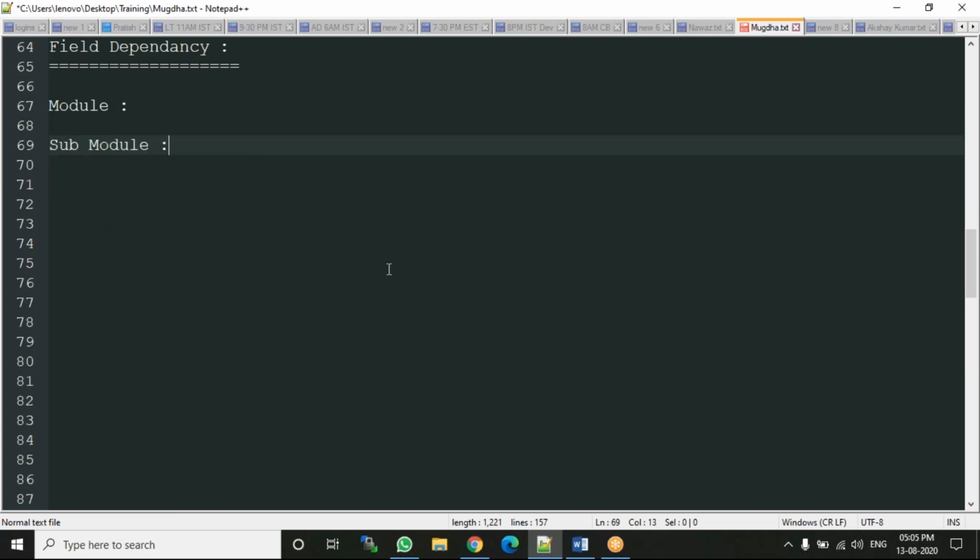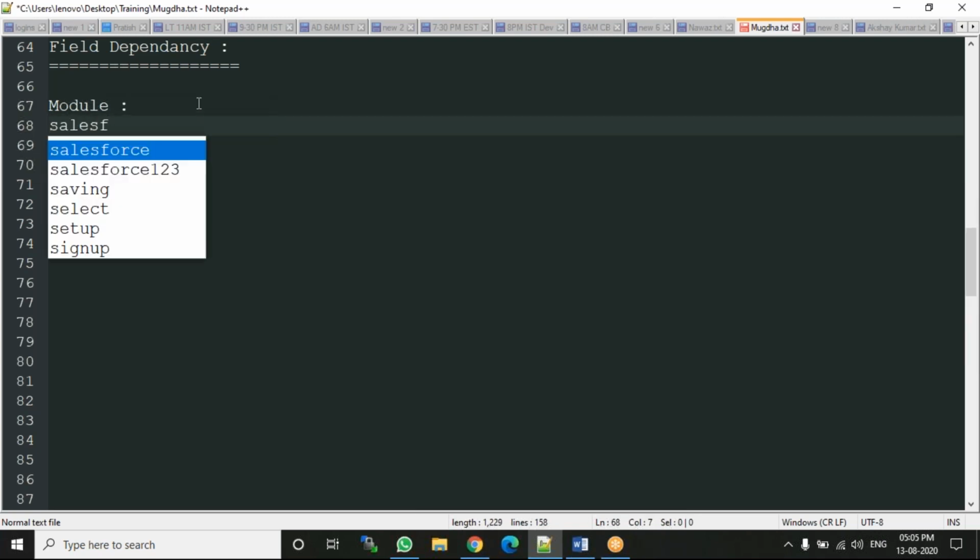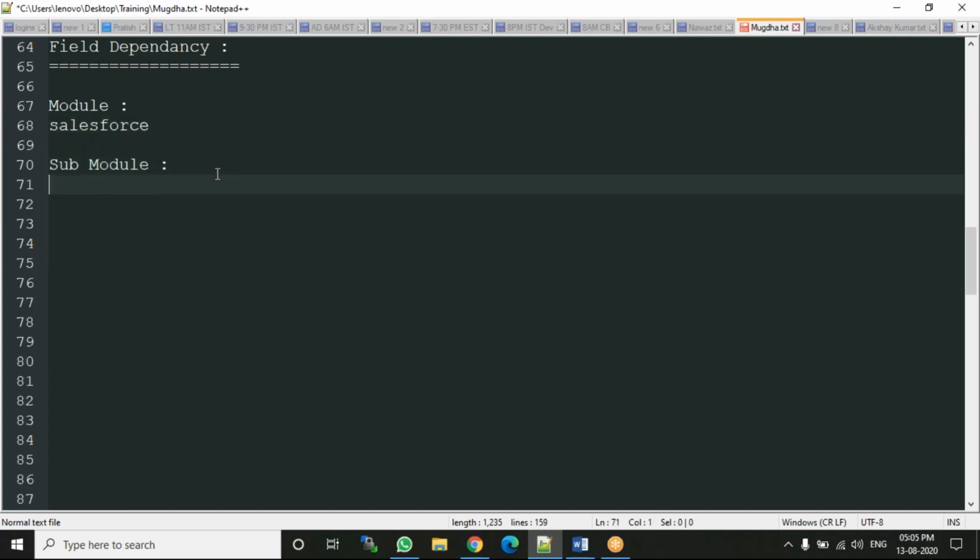What is the meaning of modules? So module is nothing but what? Salesforce is a module. Under the Salesforce, we have what? Admin, development, integration, lightning. So admin, development, integration, lightning, like that.